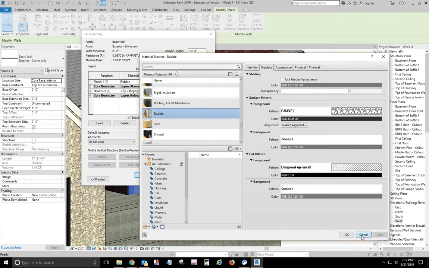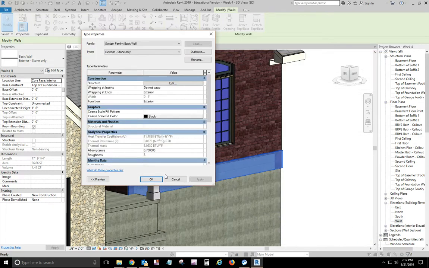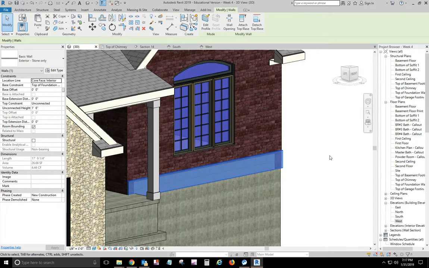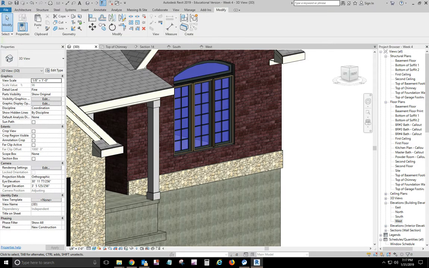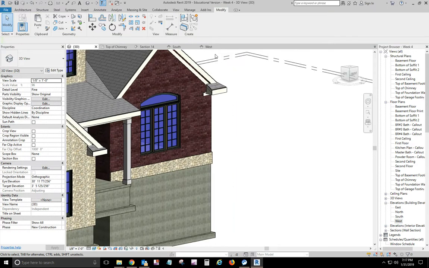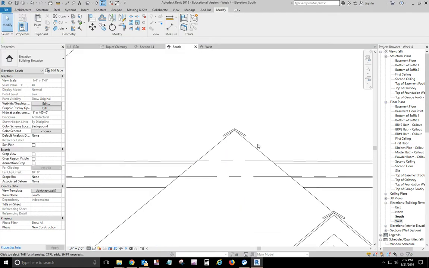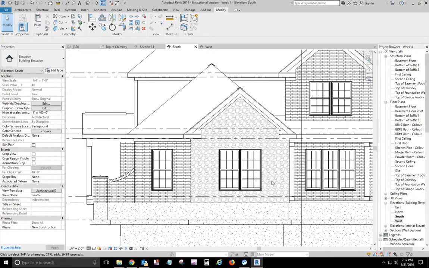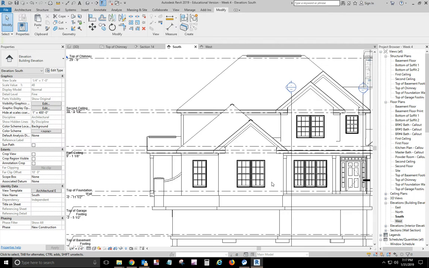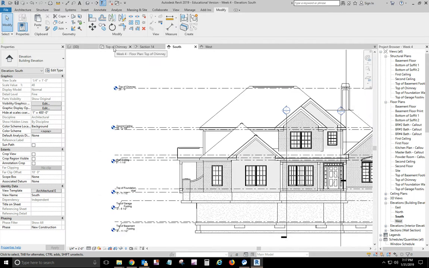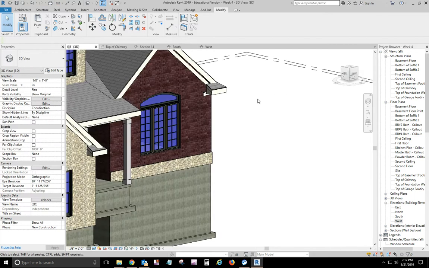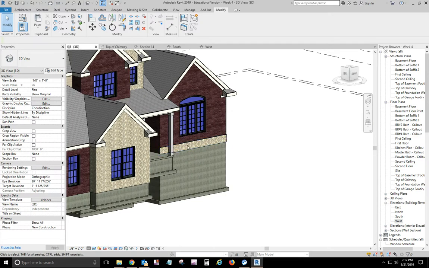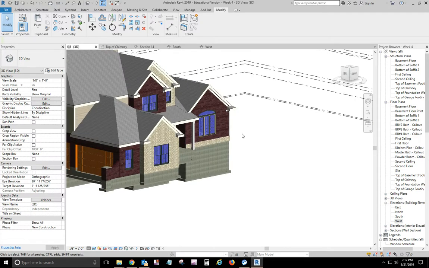Okay. And that changed the material type. Not only changed this, but it changed the other ones too, as you can see here. I get kind of a stone look on that. All right, so that's that. That needs to be stretched out across the front there.